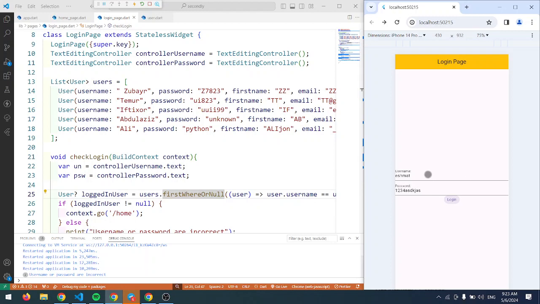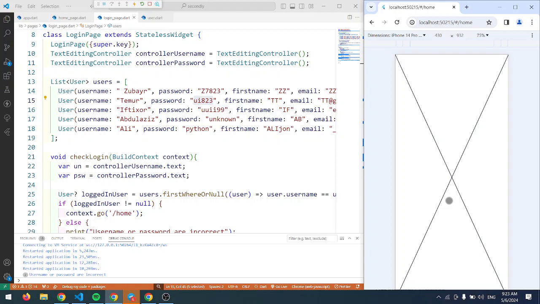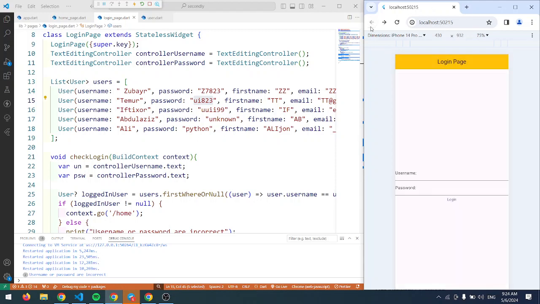Then I type something correct, which is one of these. I'm going to get Timur, for example, paste it here, and then his password, I'm going to paste his password, then login. Now it will match and go to the home page. So I'm able to log in as any of these.